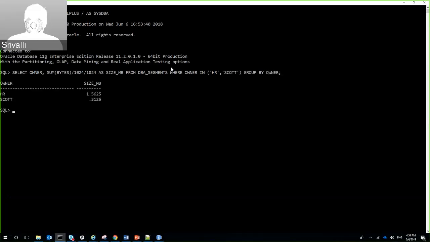So I know this is a very basic example because this is just a sample schema and I don't have a lot of data in it. But by querying the DBA_SEGMENTS view, I at least have a starting point to say, okay, what are my schema sizes in the test environment?